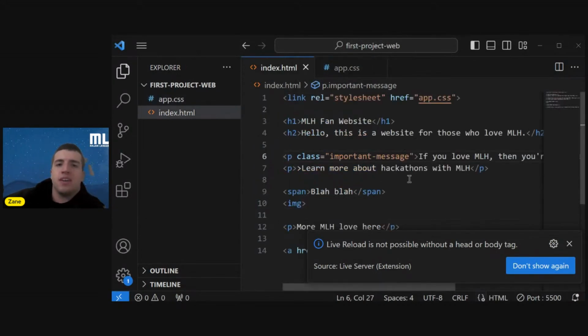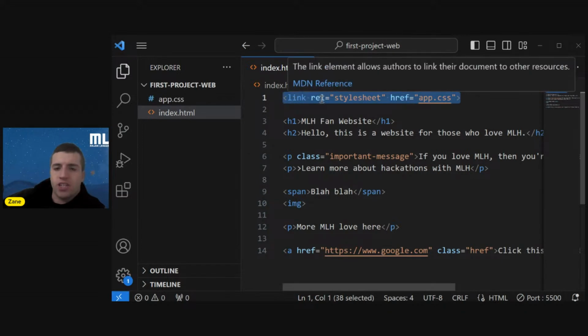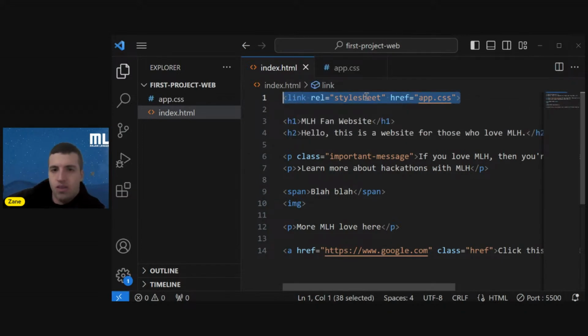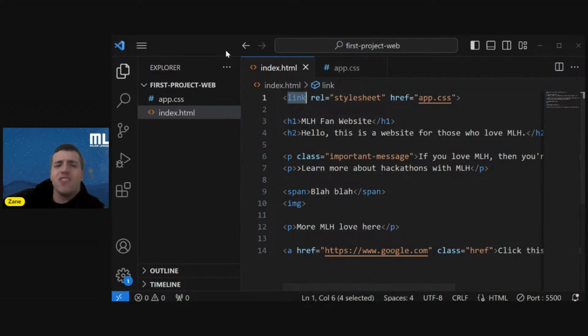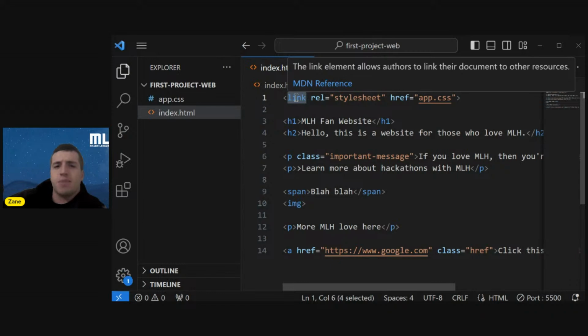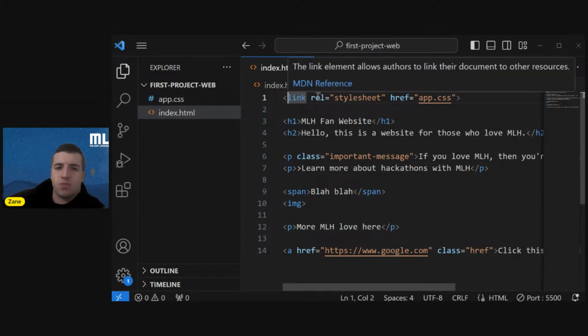Okay, so in my HTML file, the way that you connect the two is you want to include this here. You want to go link, rel, stylesheet, href, the name of your CSS file. So this link, even just hovering over it gives a pretty good definition. The link element allows authors to link their document to other resources. So this is saying, okay, I want to link from this HTML file to some other file or resource or entity, what have you.